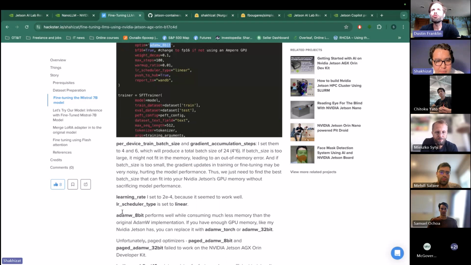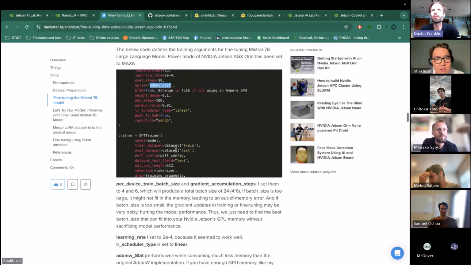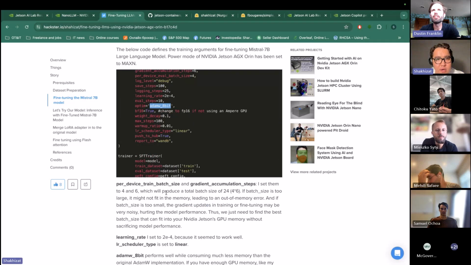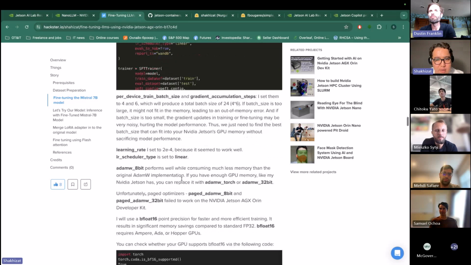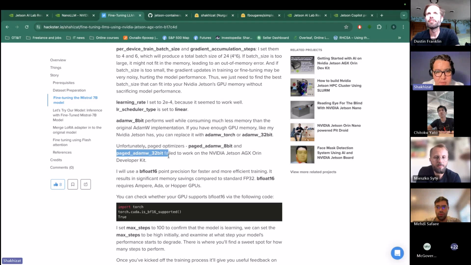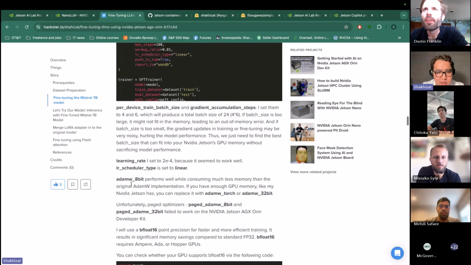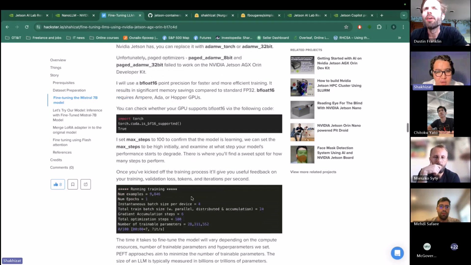Did you change those from the defaults? Yes, I was trying different combinations. Okay. And unfortunately, other paged optimizers I was not able to run. They always failed with some errors, but the regular 8-bit is working very well.